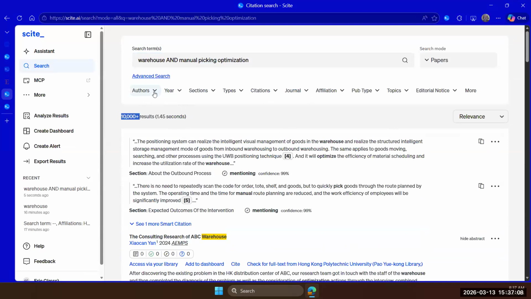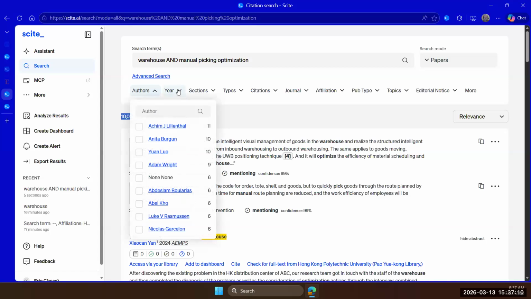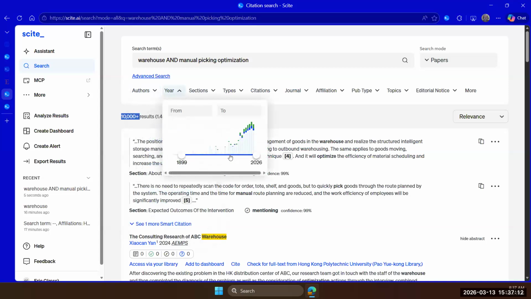Then I can use some limits here to limit to more recent publications. For example, I look at something since 2020. All right.